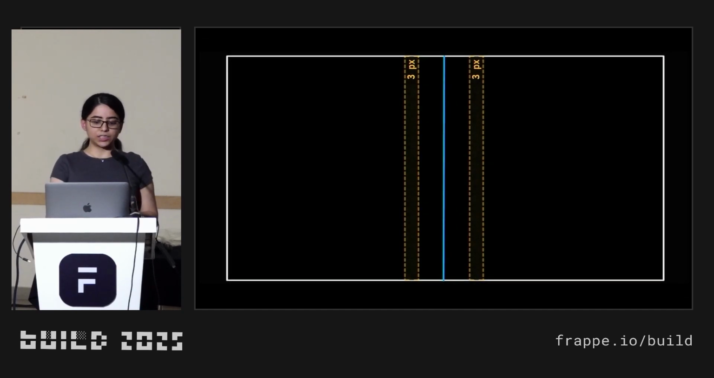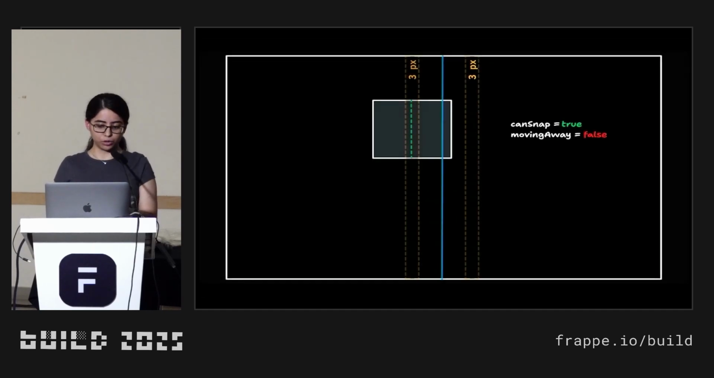So if I essentially reduce the surface area from either side and limit it to a smaller area, then I can still add the snapping functionality. And additionally, I want to track if the element is currently moving away from the center. So I would want to track the previous difference from the center and compare it to the current difference. And depending upon that difference, I would set the moving away value.